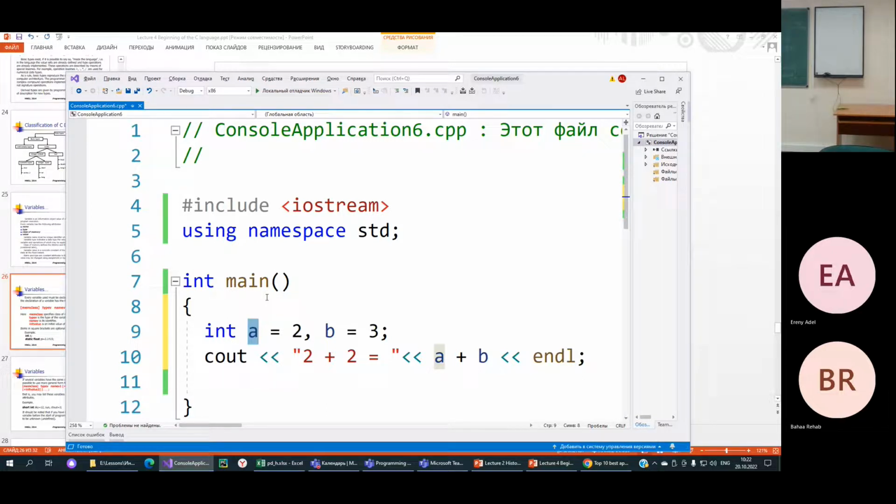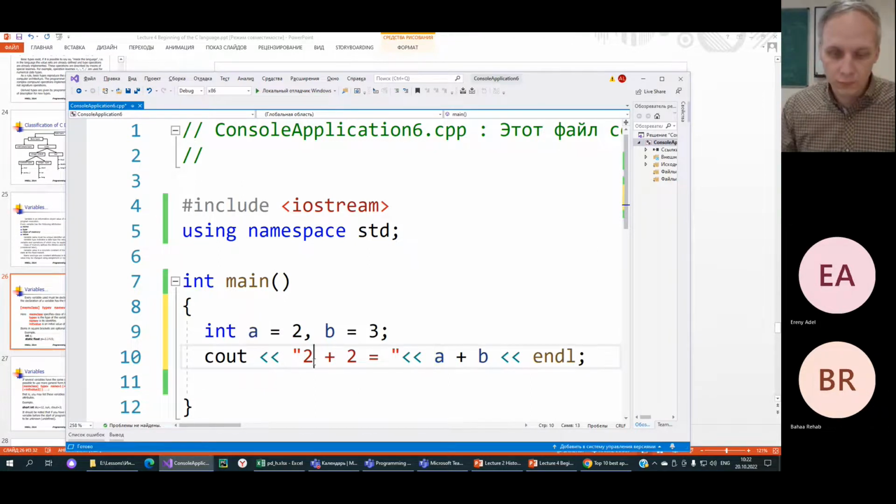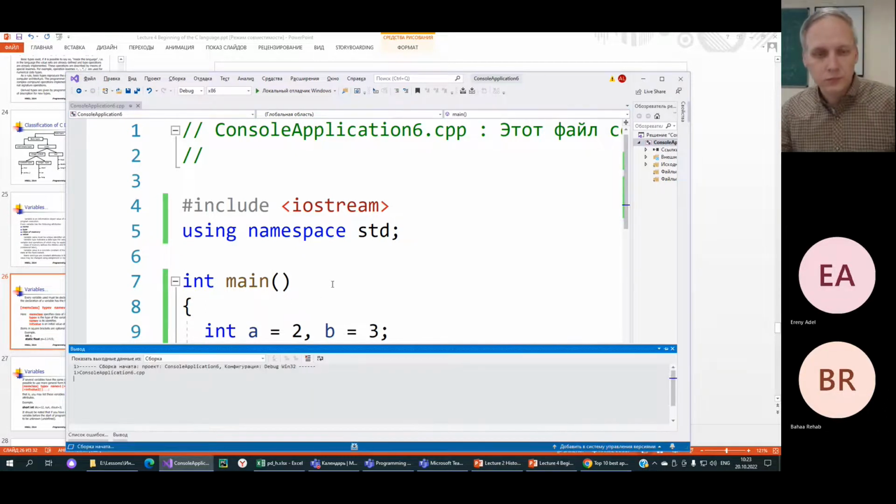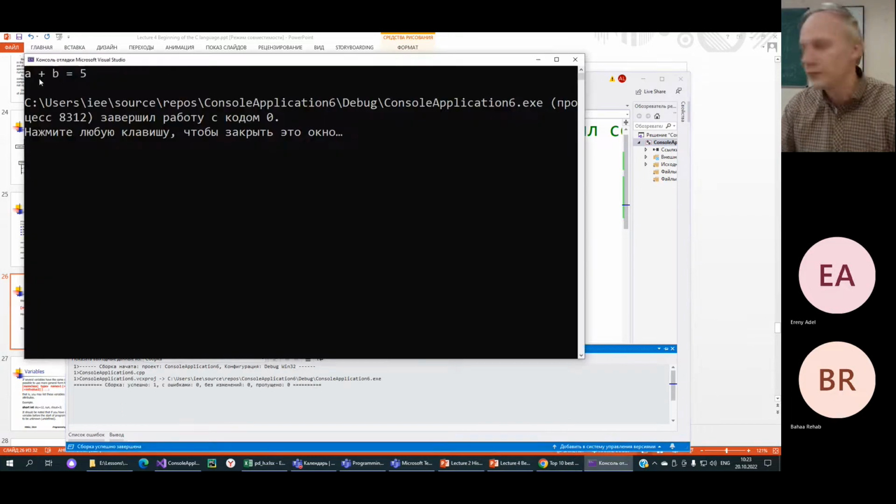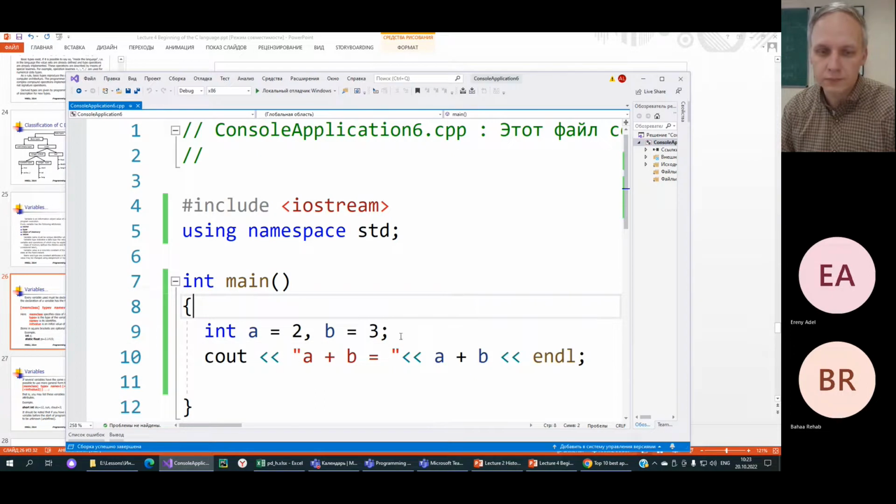In this case, if I assign 2 to A and 3 to B, after that, I can compute the sum of these two numbers. A plus B. A plus B equals 5.